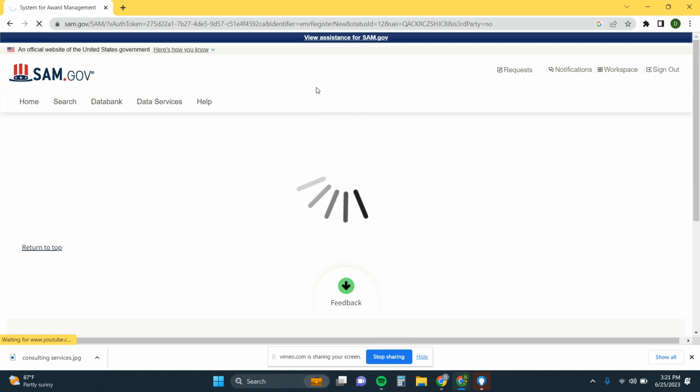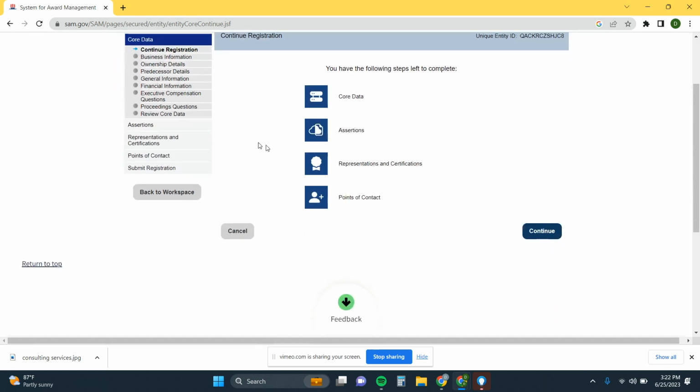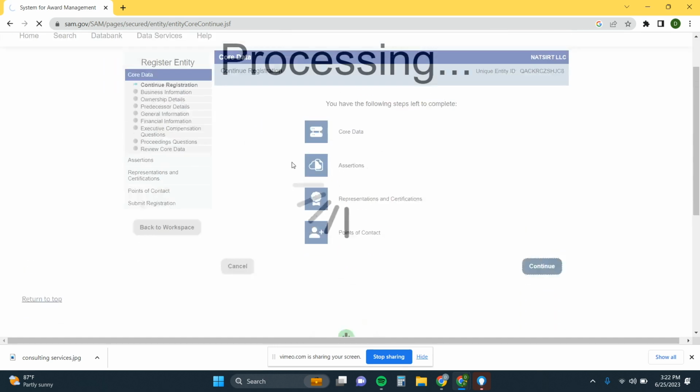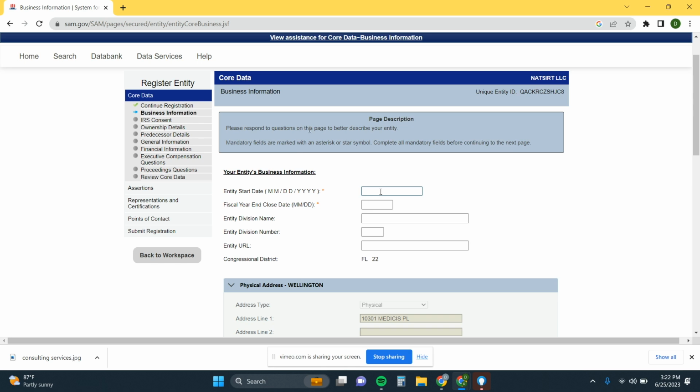Loading, loading, loading, taking its time as the government often does. This is the fun part. You have the following steps to complete: core data, assertions, representations and certifications, points of contact. So let's get into this awesome process.